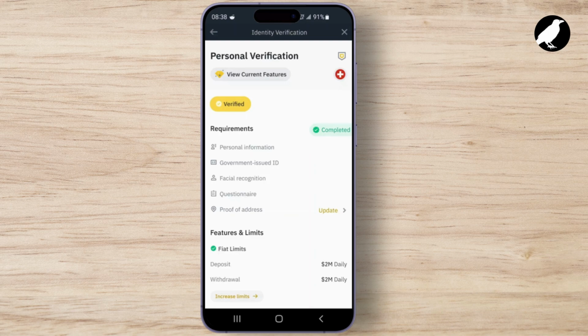Binance will now review your documents. Depending on the volume of documents, Binance typically processes identity verification quickly. And that's it. After submitting your documents, Binance will review them and you should receive a confirmation email or notification within a minute. And you've successfully verified your Binance account instantly.